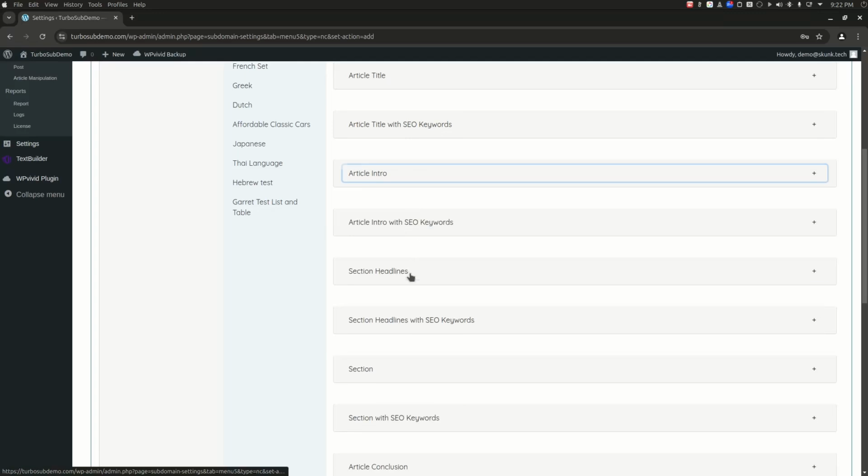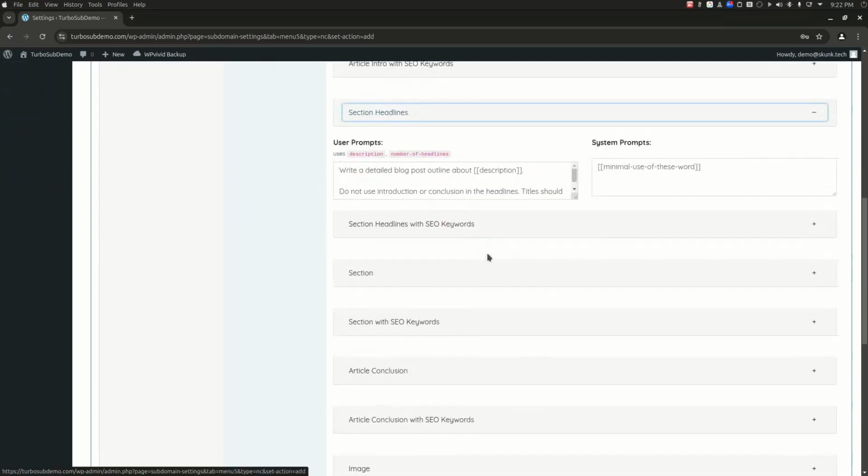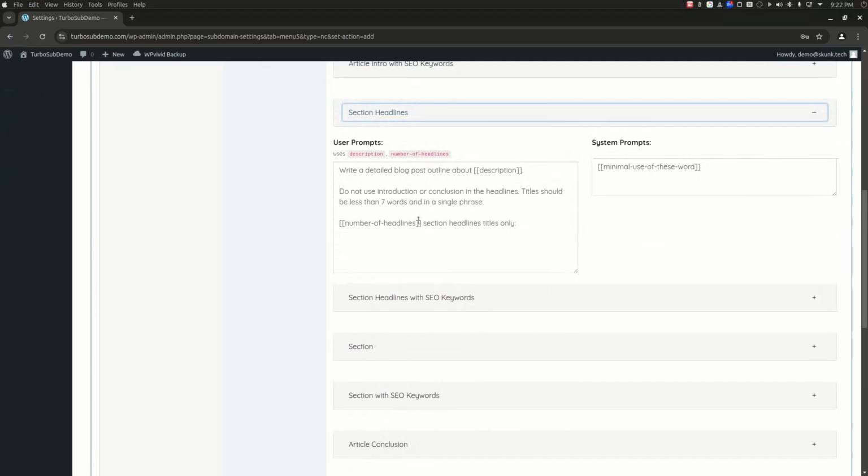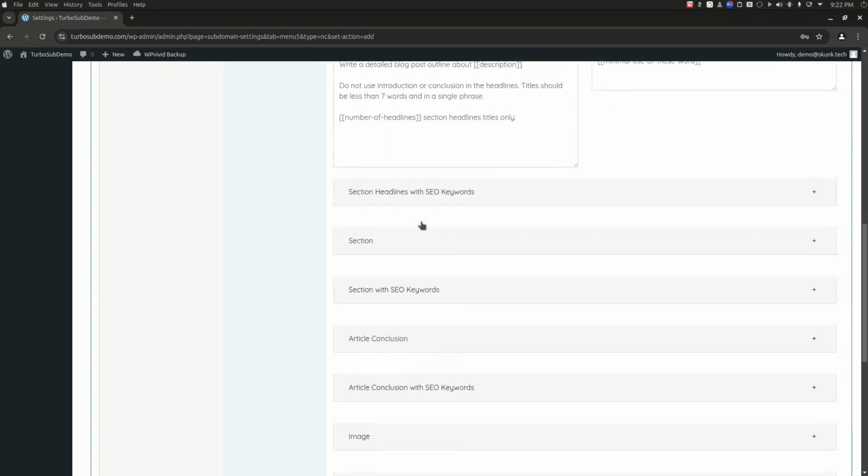This prompt assists in generating section headlines. The number of sections is based on the count you specify in the campaign. The inputs required are the description and the number of headlines. If using the section headlines with SEO keywords prompt, an additional input of SEO keywords is needed.